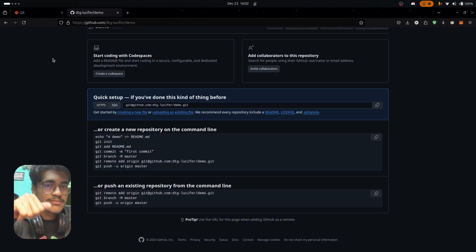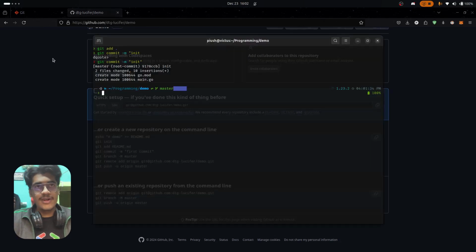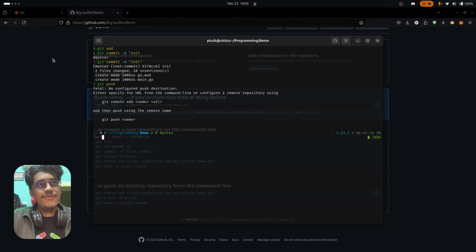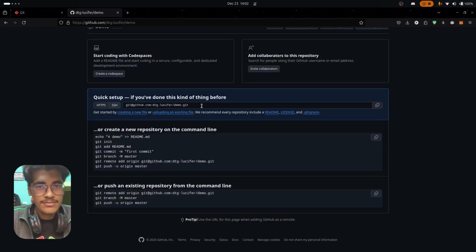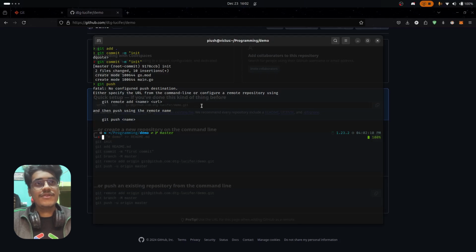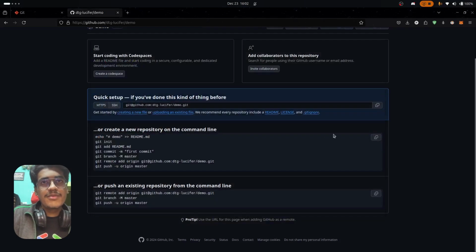You forgot the third one. You forgot to push your code, right? But if you do this, it will show you an error, no configured push destination, right? It's normal. You have created a repository on the internet, on GitHub Cloud, okay? You have initialized the repository locally, but you didn't connect them, right? How are you going to connect those? So remember, you have copied the SSH URL from there.